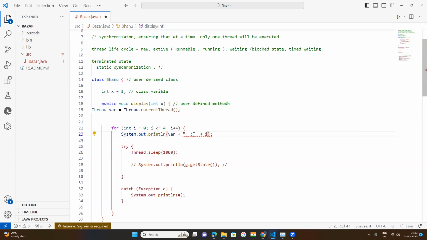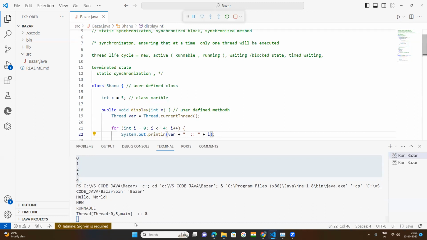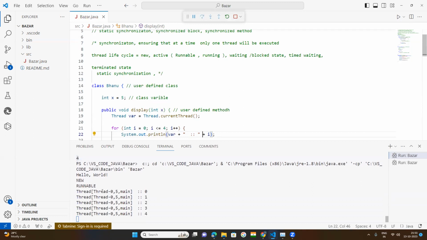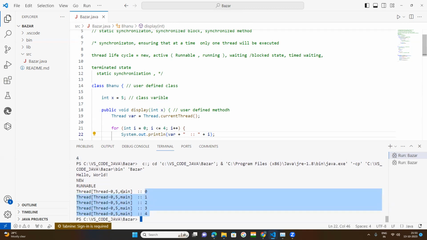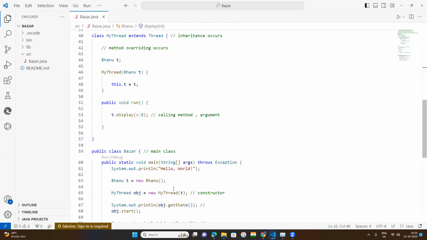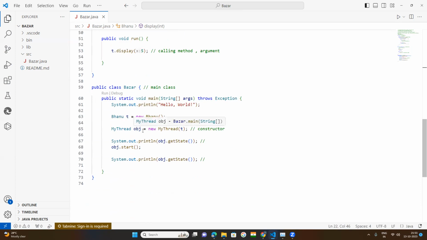You will get some space here. Now let us see what is happening here. So now it is giving what? It is being executed by the main thread. So sorry, not zero thread. Your thread name is zero. Where is your thread created? This is your thread.